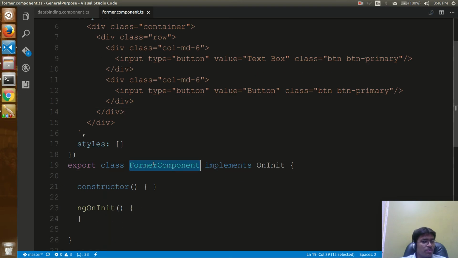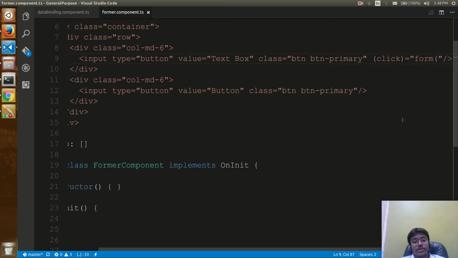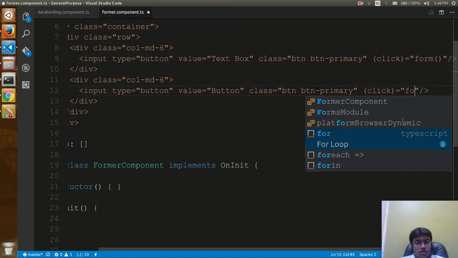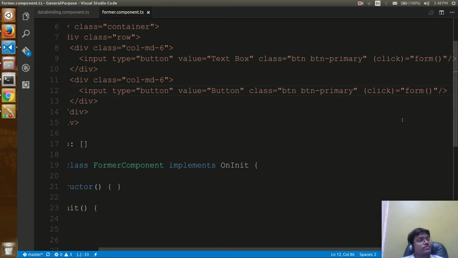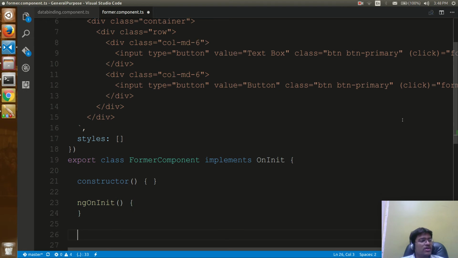Now this former component is emitting the event on clicking of both these. Here you can say click over here, and method would be form. Method would be form. Are you getting that? And over here also I would be having click, here again form, method would be form. And this form method is having one integer parameter that will decide which button has been clicked.